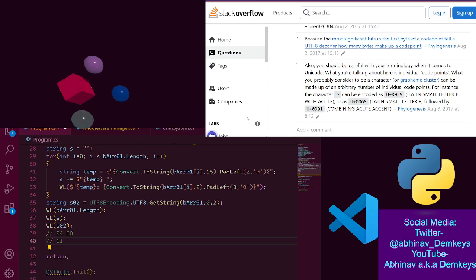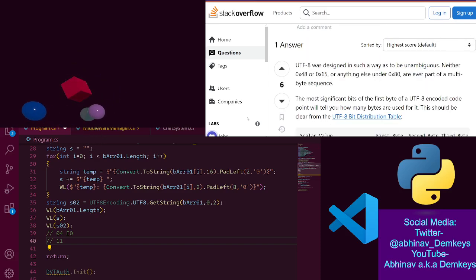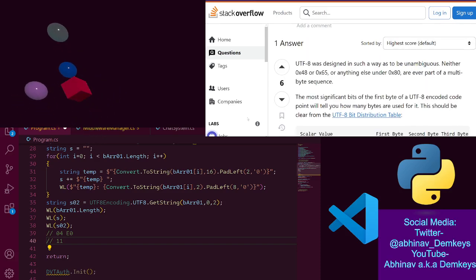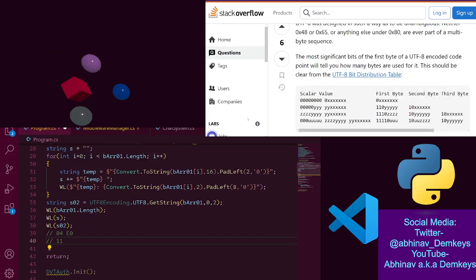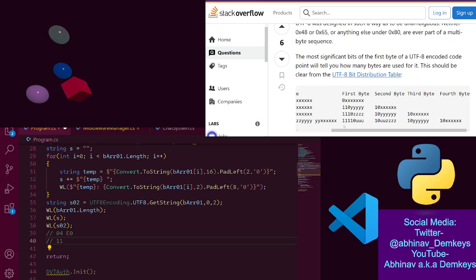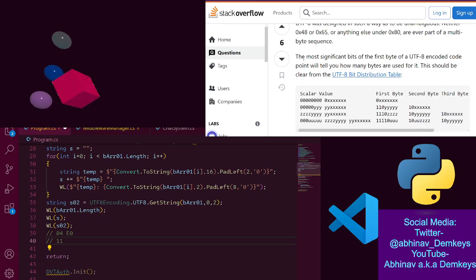Okay, let's look at something else. First byte, second byte, third byte, fourth byte. The most significant bits of the first byte of a UTF-8 encoded code point will tell you how many bytes are used for it.